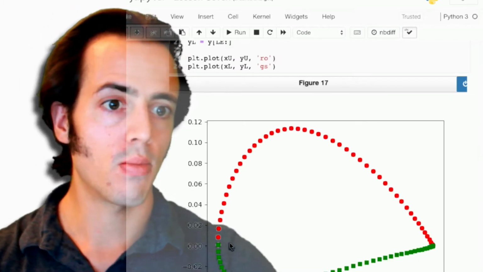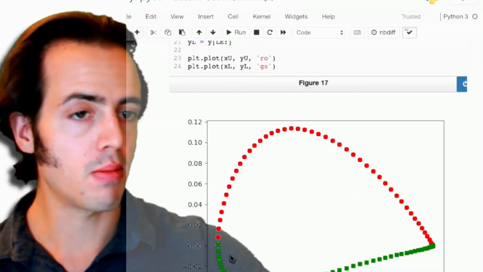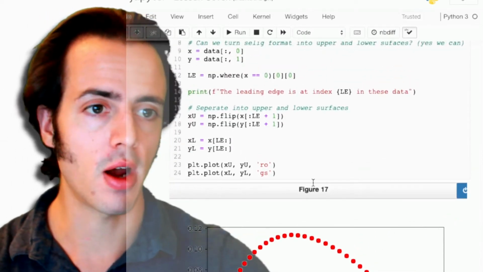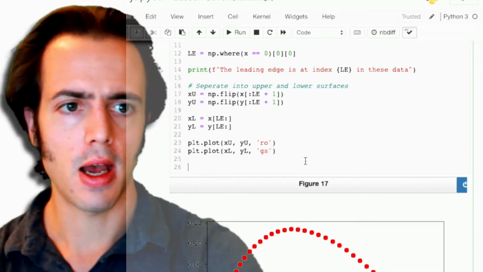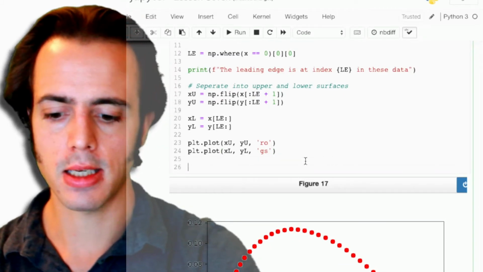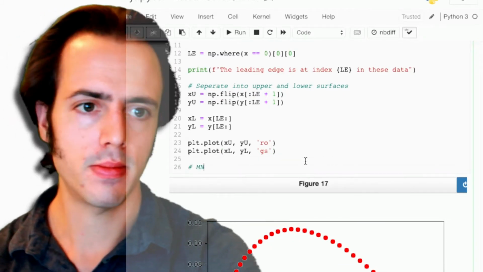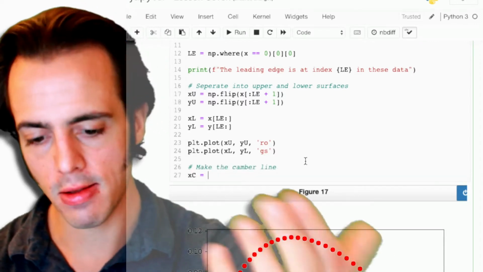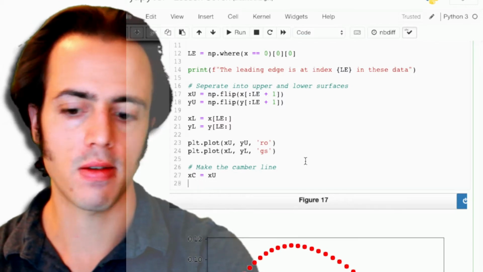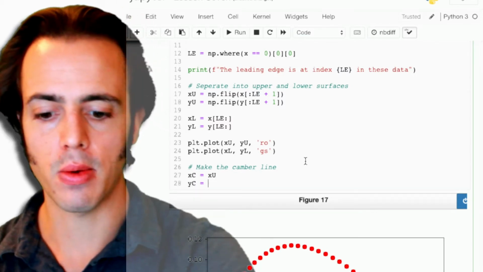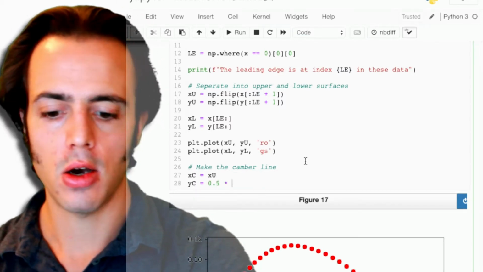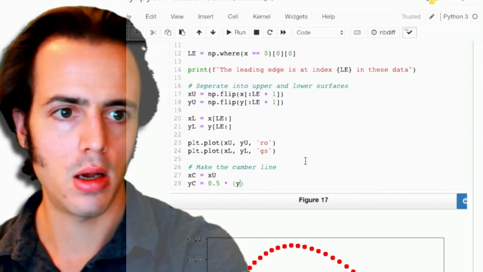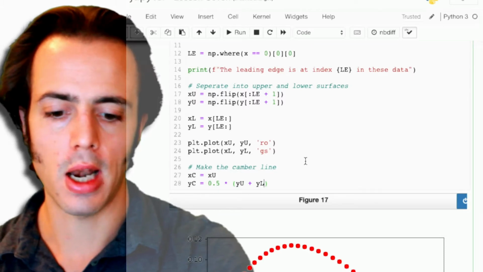I could just work out the difference between each of these and get the mean at each location. Now I know this isn't going to work, but we're going to try and do it anyway. So let's say X of my camber line. So I'll say X of my camber line is equal to X of my upper surface. And Y of my camber line is equal to the mean of Y upper plus Y lower.